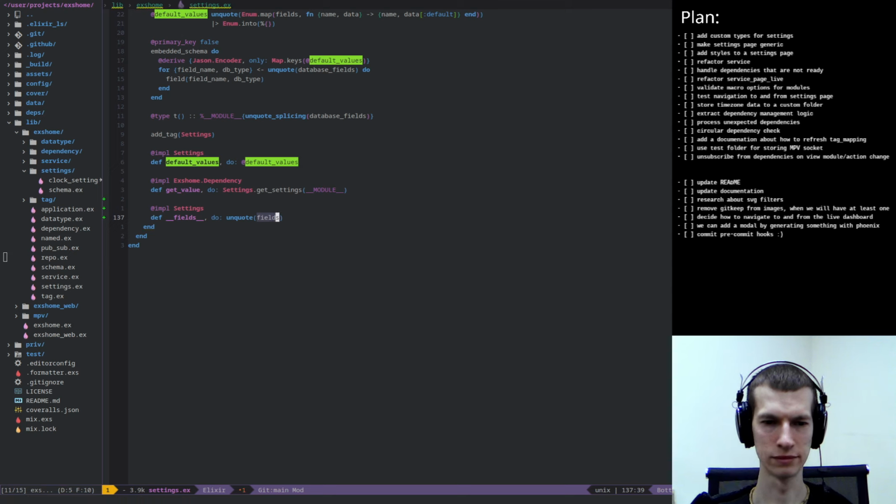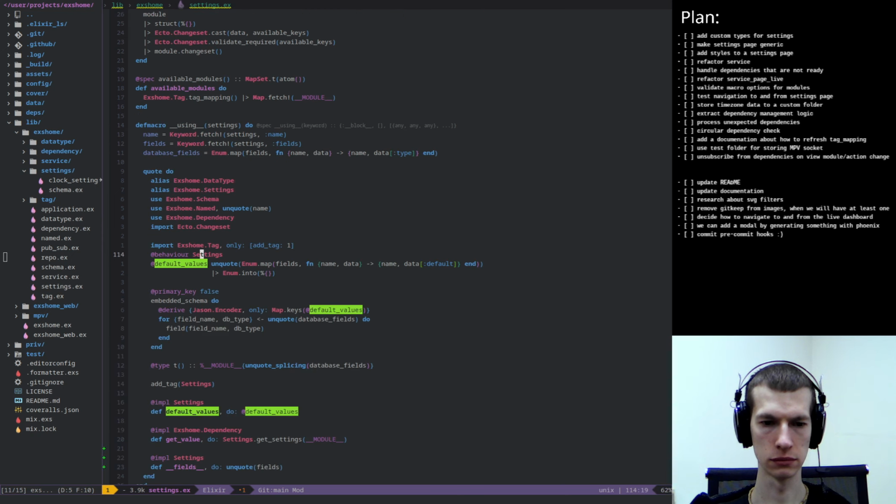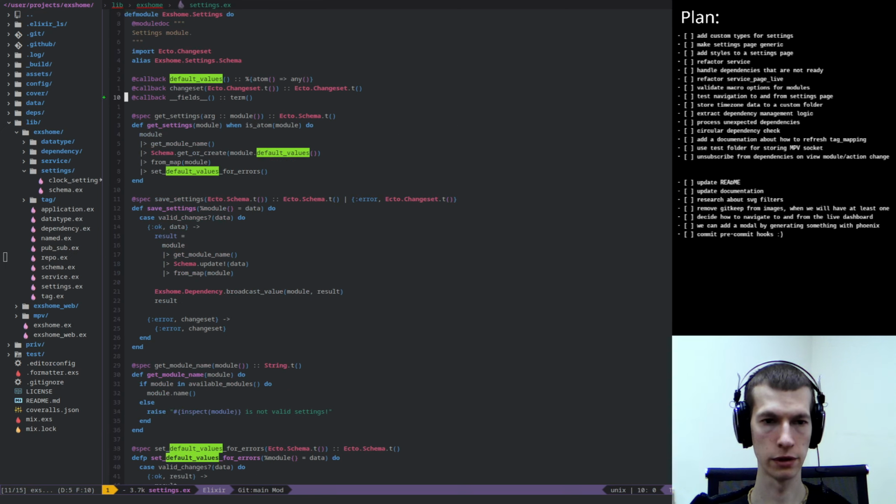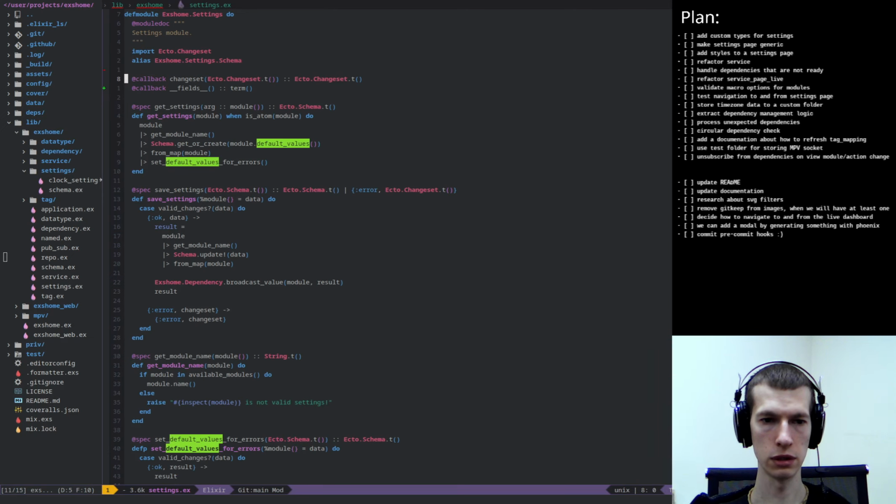So yeah, this should work. Default values. Do I need those default values? I don't need those default values. I will remove this thing.